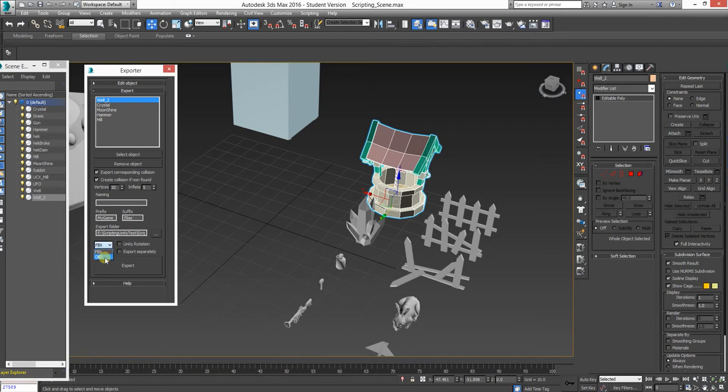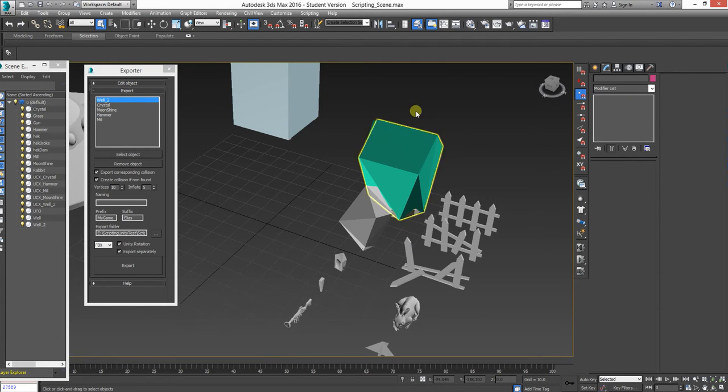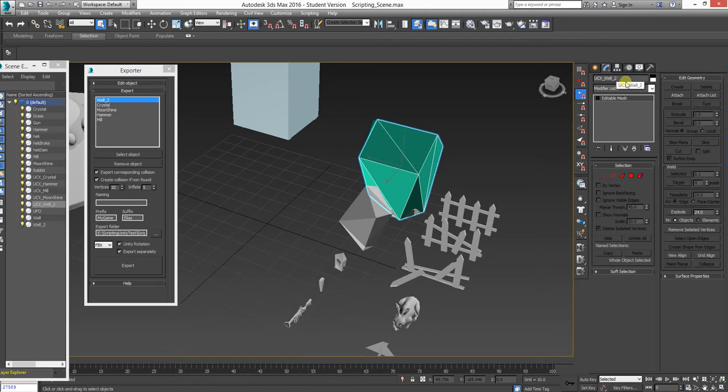You can choose between FBX and OBJ. I want FBX. Unity rotation, yes, because I'm exporting to a Unity project. And export separately, so all my meshes will be exported separately in unique files and not in one file. So yes. And now click the export. And it exported everything. You can see the collision meshes it's created. So UCX well to UCX crystal. For this Unity project, it's not very useful, but if you're exporting to Unreal, this will be quite handy.